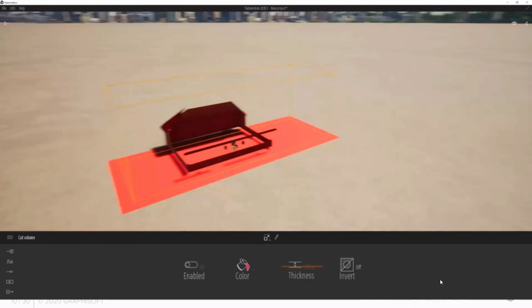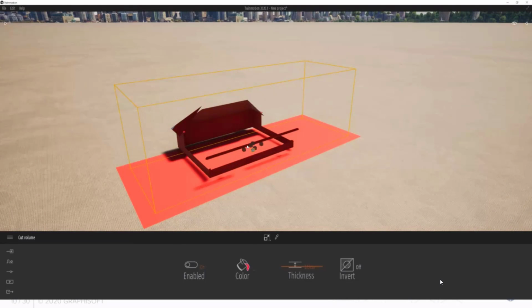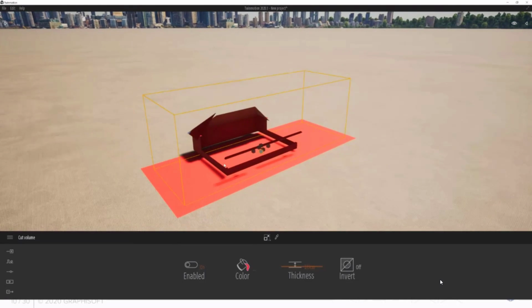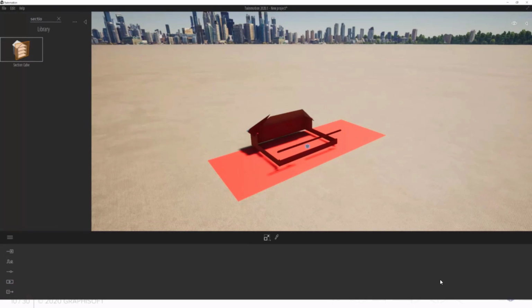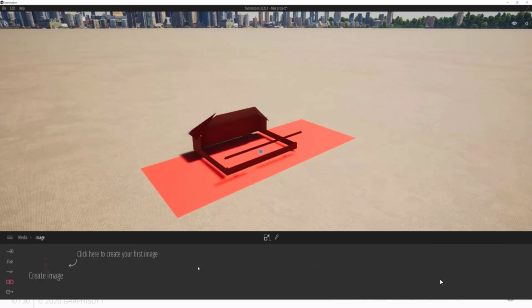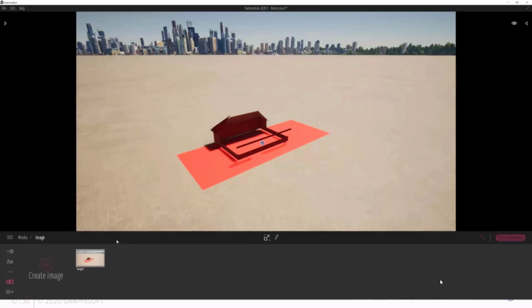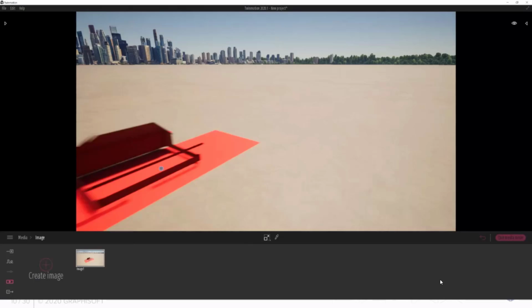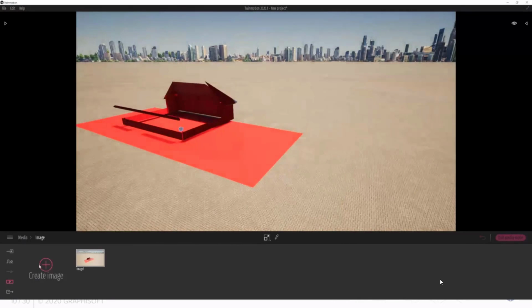There was another question about the viewpoints, if it's possible to create fixed viewpoints. I already showed that in my presentation, but I'm going to show it again. I need to come here to the media dock, and under the image, I have this create image button. I click here, and I already have a saved view. If I move around and I click there one more time, I will have another one.